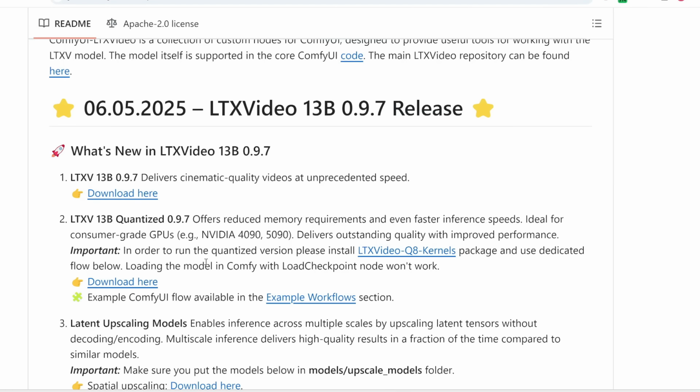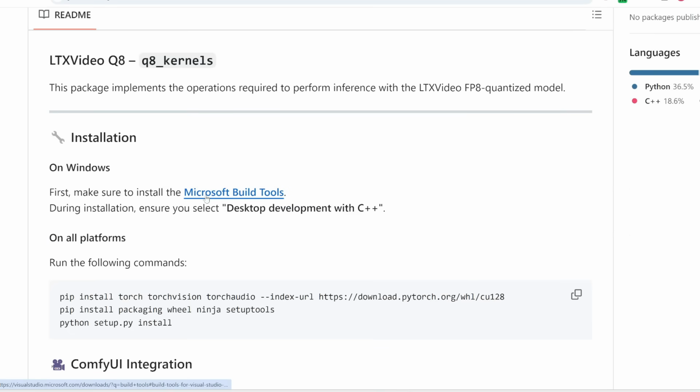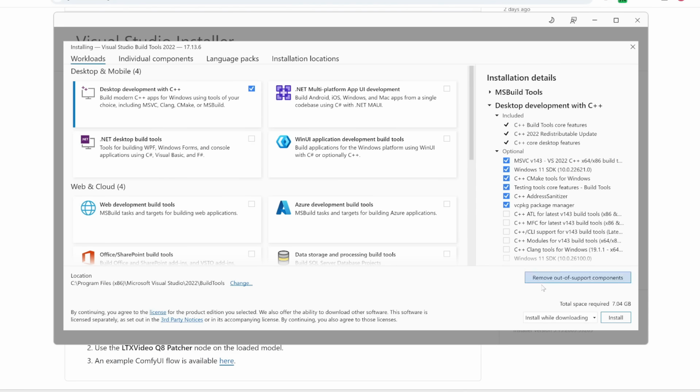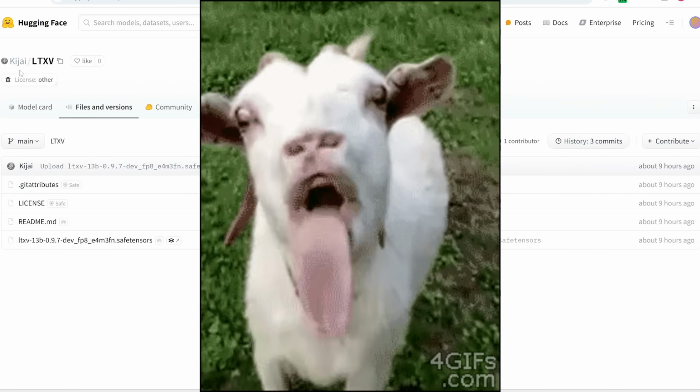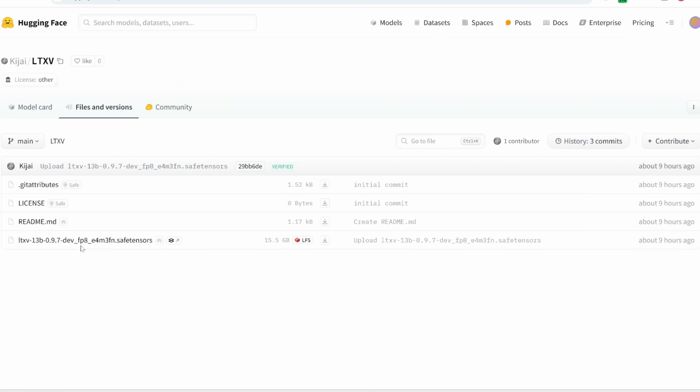Now, you could go ahead and follow these instructions and download this Q8 kernels package. However, if I click into this, it requires Microsoft Build tools, and that requires you to install all these additional tools which take over 7 GB on your hard drive. That's a lot of bloat, and a lot of users have reported a lot of errors during the installation. So instead of using this quantized version, we're going to use another FP8 quantized model by this goat called Kijai. He also released an FP8 quantized version of LTXV 13B, and that's what we're going to download for this video.